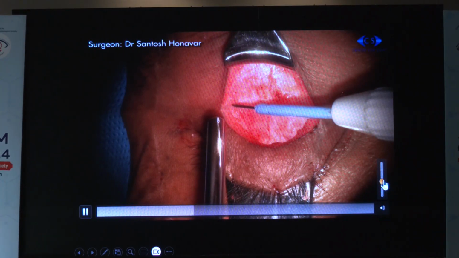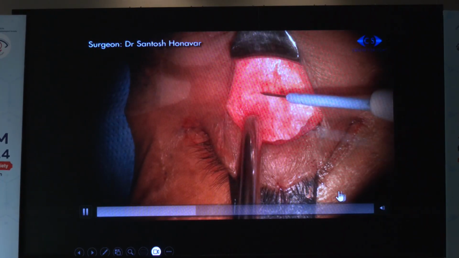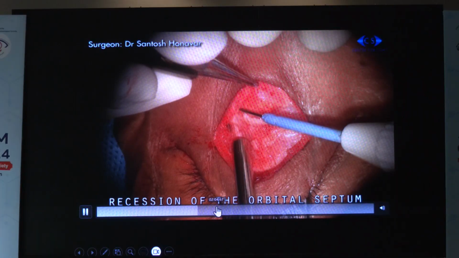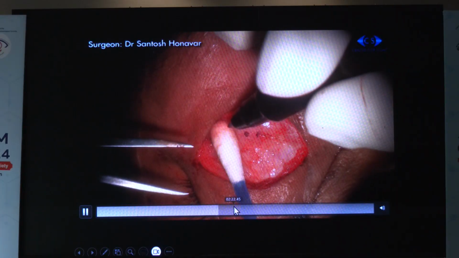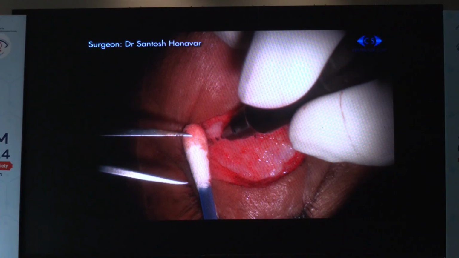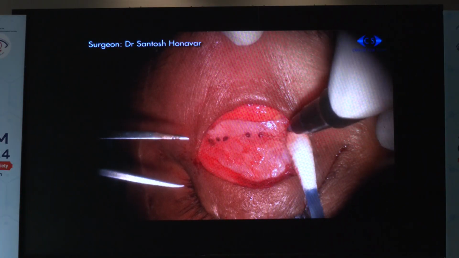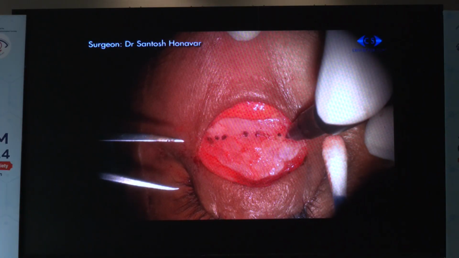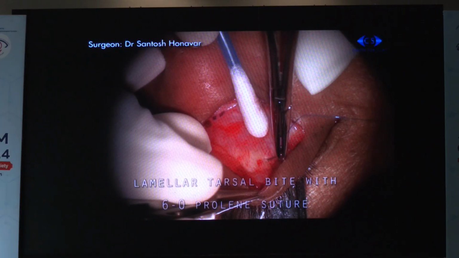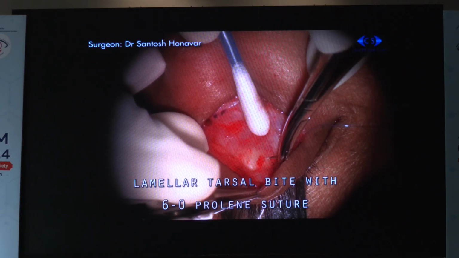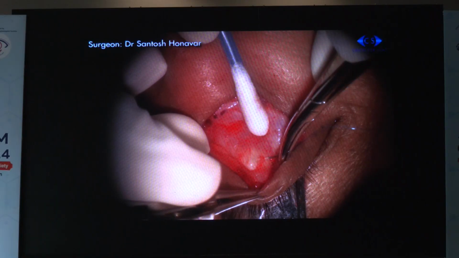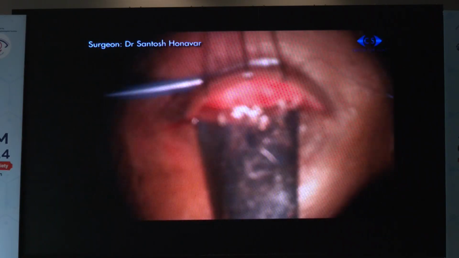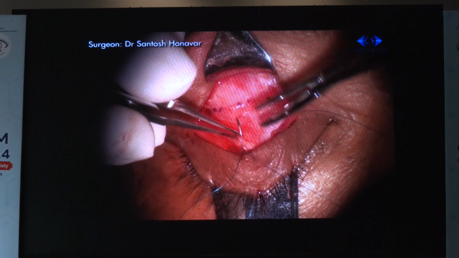We have to identify that there is indeed dehiscence and not disinsertion before you plicate. You mark exactly the amount of plication that you want to have. I use these two dots for each arm of the suture to come out. Lamellar tarsal bite with 6-0 Prolene suture. Make sure that it has not gone full thickness through the tarsus.